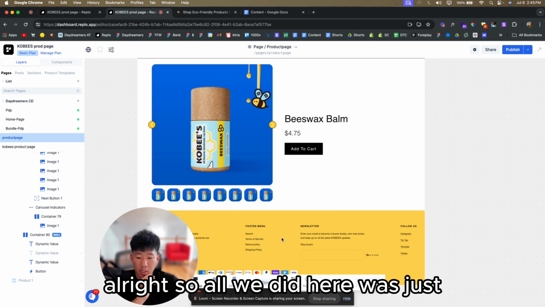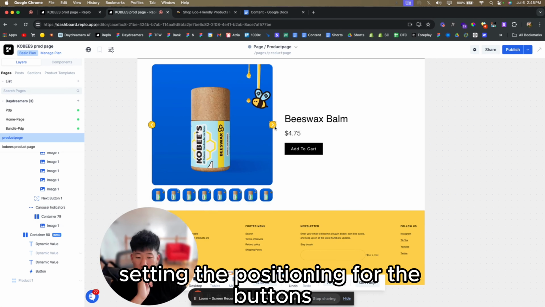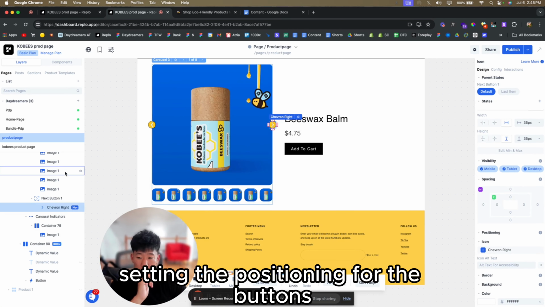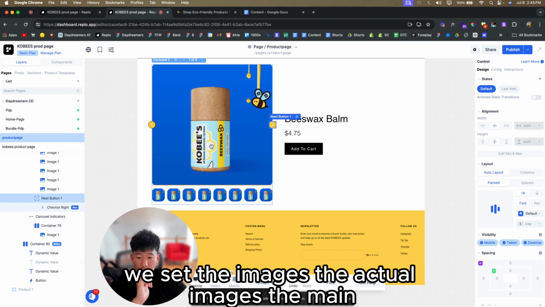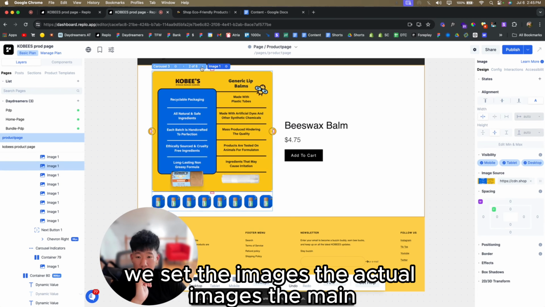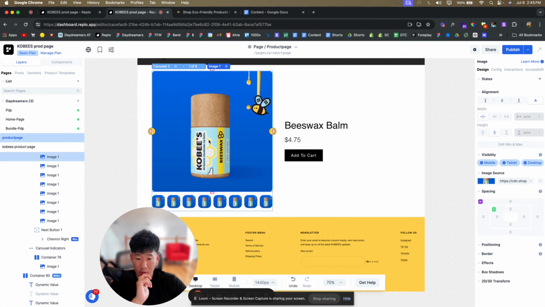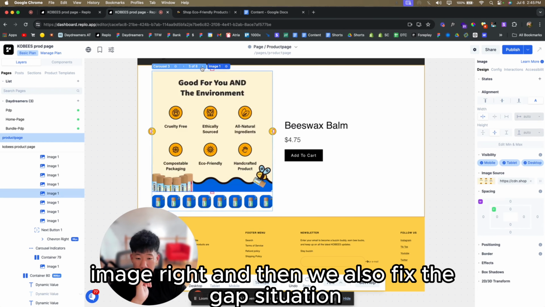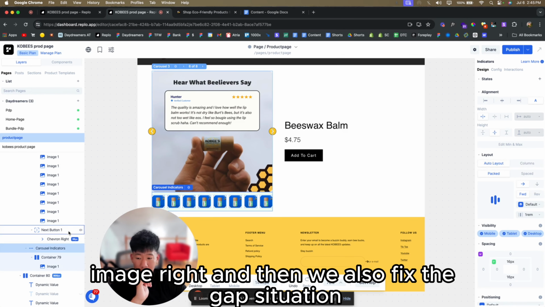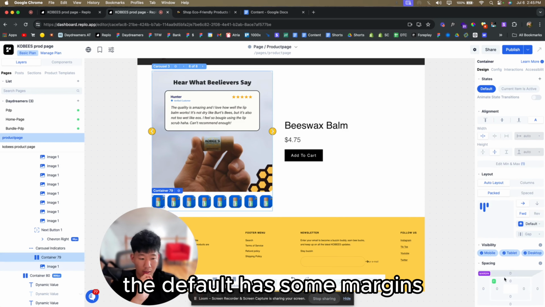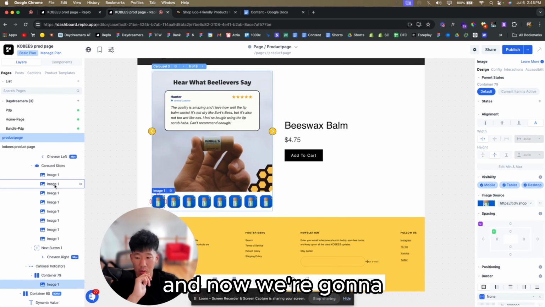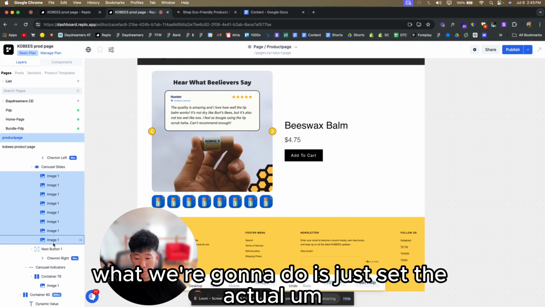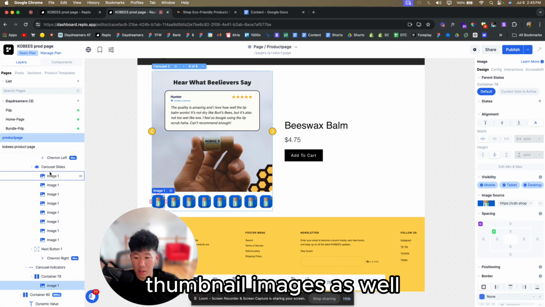All right, so all we did here was just setting the positioning for the buttons. I didn't like how there was some spacing there. We set the actual images for the main image, right? And then we also fixed the gap situation. The default has some margins. I just want to get rid of that. And then now what we're going to do is just set the actual thumbnail images as well.